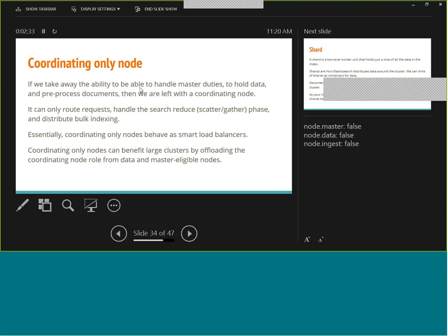And the last one is the coordinating node. When a node is nothing, it is a coordinating node, like all three properties are set to false. So it is just used as, what I can say, a good load balancer. It is used for retrieving the requests, and it can forward the request.